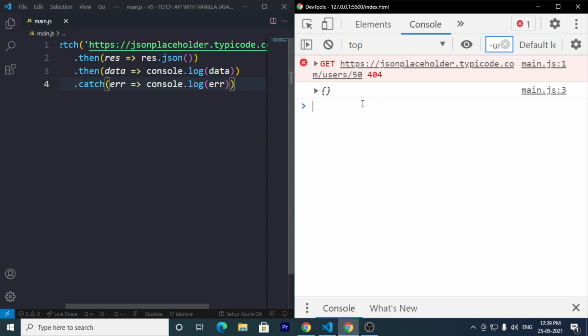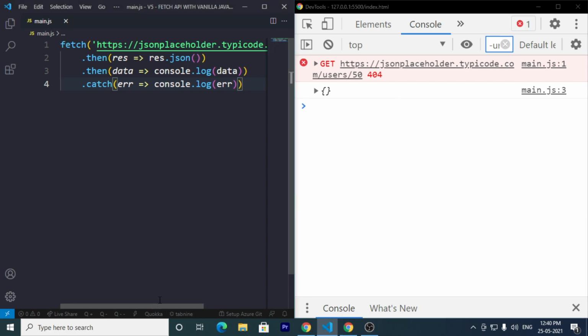As I've said before, 200 means kind of good, and this 404 means there is some problem, right? And this 404 cannot be caught by this catch, because this 404 is responsible for this response, I mean, which I am fetching data from that URL. So it is actually responsible for the fetch API. The fetch API cannot get the request from this URL, right?